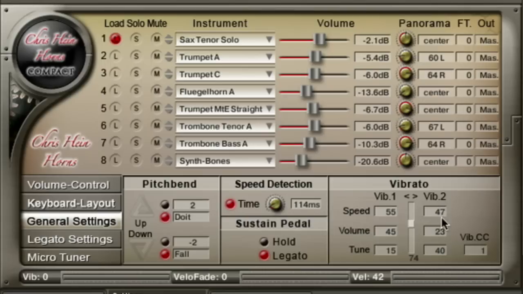You may ask, why two independent vibrato types? Well, usually you'll need only one vibrato type, but to achieve more realism in your performance, you can set the second vibrato to produce a subtle or more intense effect. You can also use the second vibrato to seamlessly blend from the vibrato to a trill.